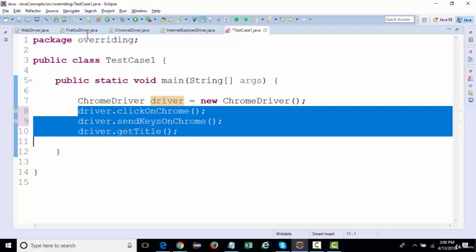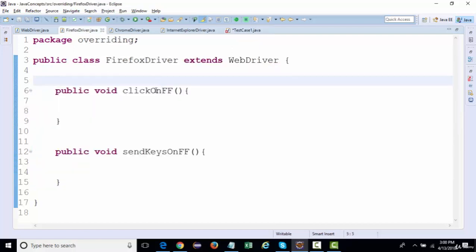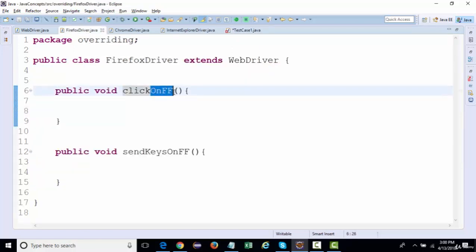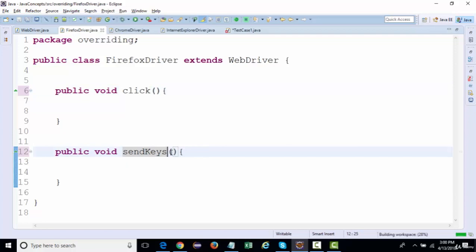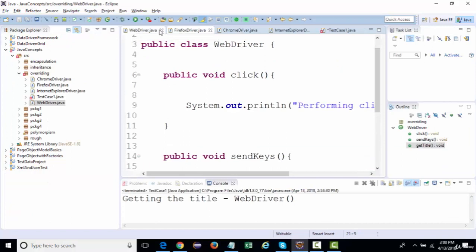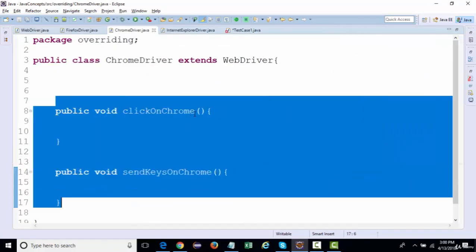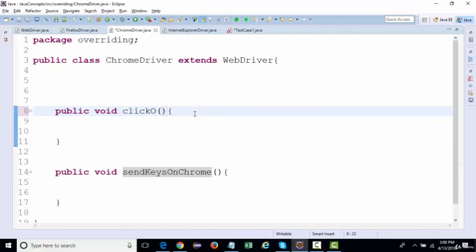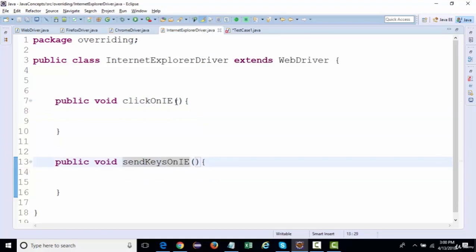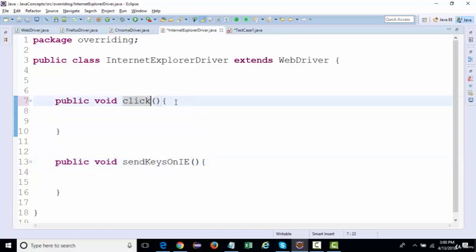So that is the reason we ask these browser classes, in case they want to give their own implementation, to keep the functionality the same, the function name and the method name the same. So it should be click over here. It should be click in Chrome driver instead of click on Chrome. The functionality remains the same, just the implementation will be as per the browsers.